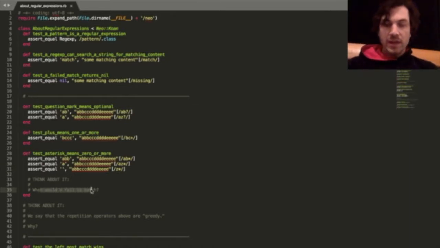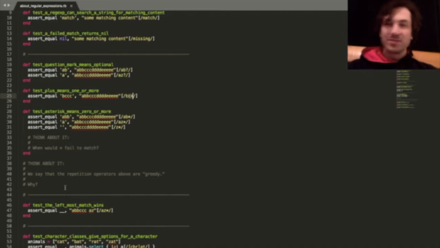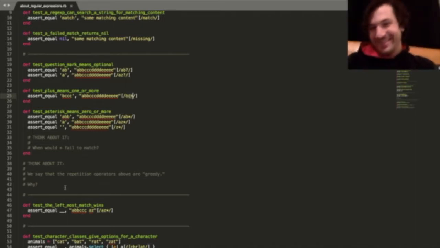What would star fail to match? I think the answer here is nothing. I think star always matches something. Even if it's just an empty string, it always gives you back something. Think about it. We say that the repetition operators above are greedy. Why? Because they take as much as they can. Like this C plus takes as many C's as it can get. And this B star takes as many B's as it can get. The greedy, kind of get as much as you can. Makes sense.